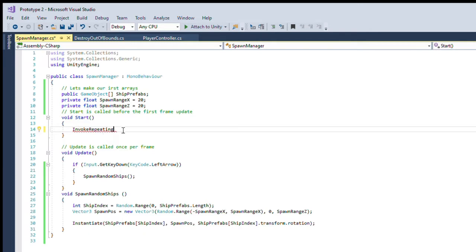I think we have to use it, yeah. InvokeRepeating, so capital I in Invoke and capital R in Repeating. And then we'll just get the open and close parenthesis. And we'll need to use the string to call in the function that we wanted to be done. So we want to have the SpawnRandomShips to be the one being invoked.